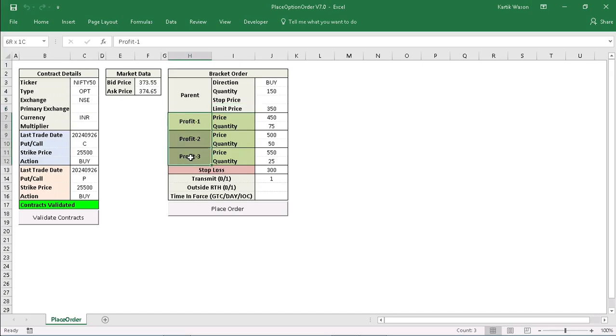In the next three sections, we specify the details of the three profit targets. So the first profit target is at 450 with quantity of 75 shares. The second profit target is at 500 with quantity of 50 shares. And the third profit target is at 550 with quantity of 25 shares. The stop loss is at 300.